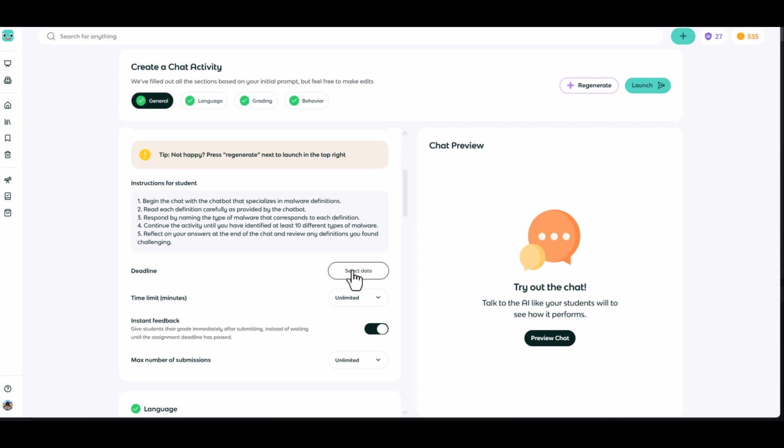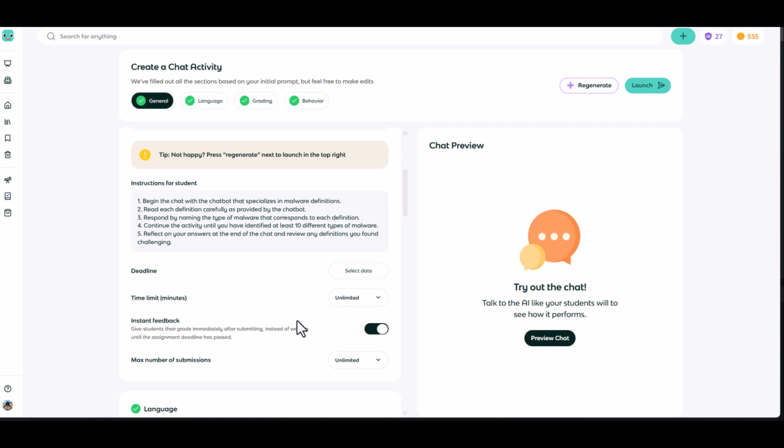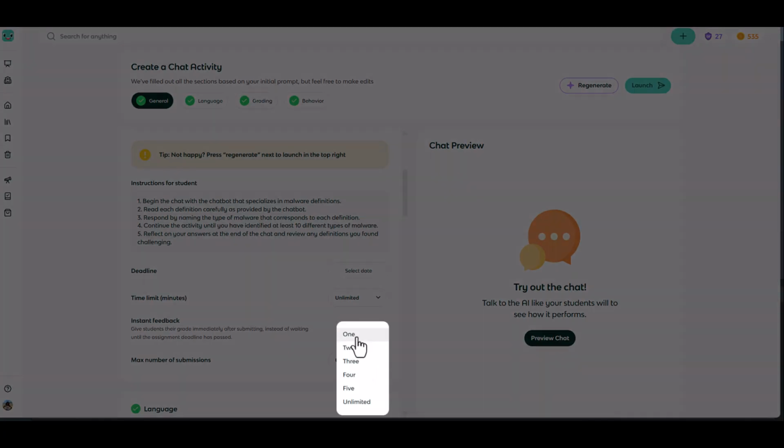I can select a deadline if I'd like to. I can select a time limit if I'd like to as well, beginning with 10 minutes up through unlimited, and select whether it provides instant feedback or not. I can also set the maximum number of submissions, so if I only want my students to interact with this chatbot once, I can do so.